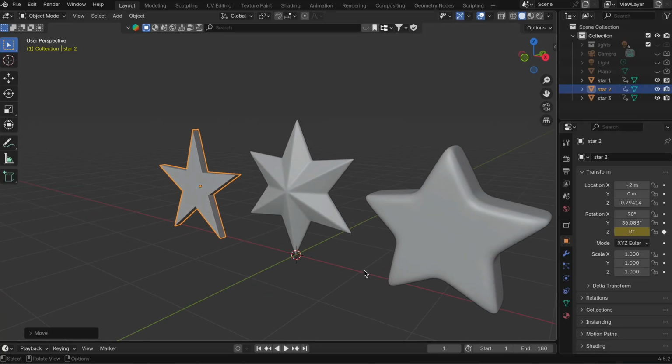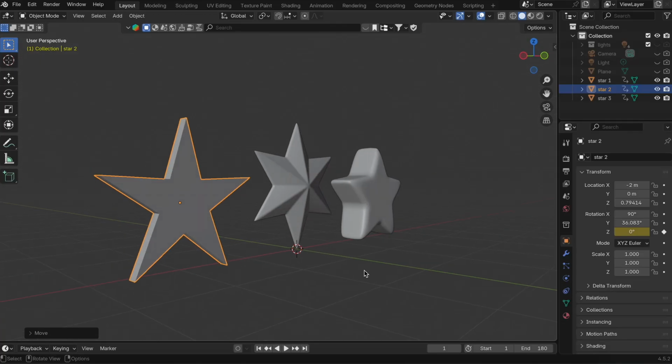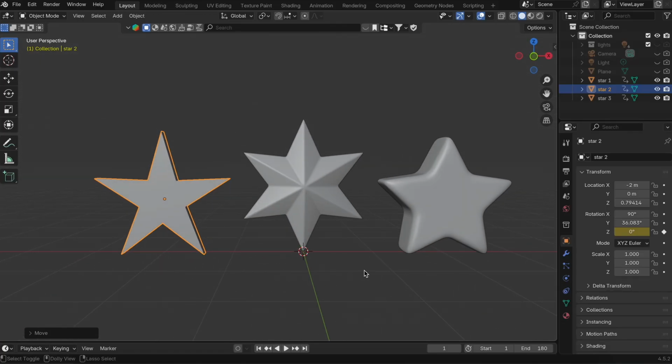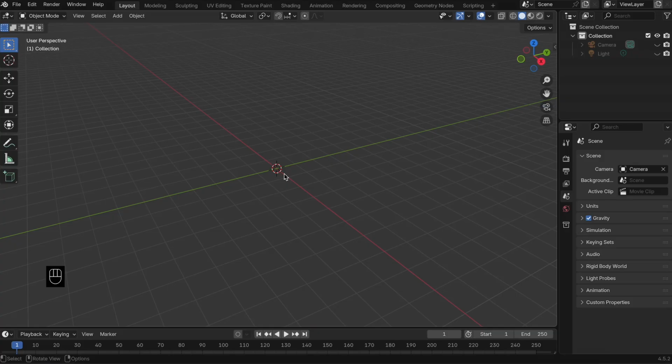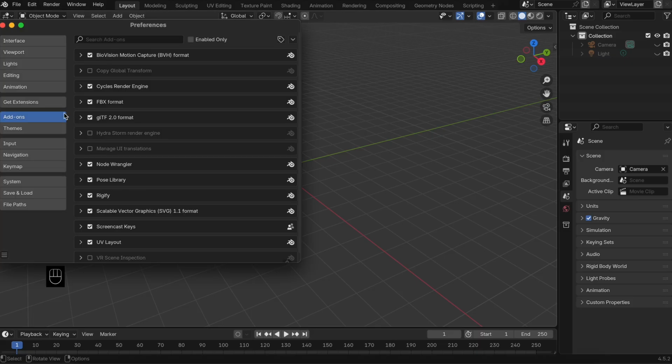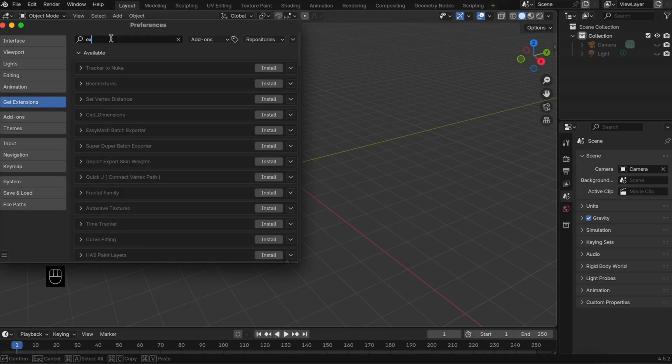If you want to create stars in Blender, there's a few really easy ways to get some cool looking stars. For the first method, I'll create a star by using a built-in Blender add-on. So what I'll do is click on Edit and then User Preferences, get extensions and install extra mesh objects.